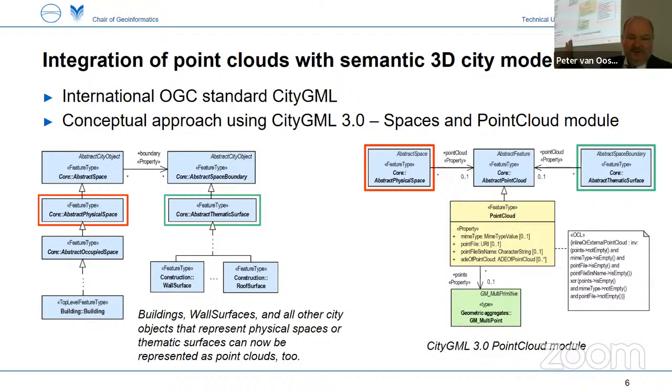So what you see here is now a part of this class hierarchy, and you can see that we have this class called abstract physical space. Physical spaces can be bound by thematic surfaces. That means a building can be bound by a wall surface, a roof surface, a ground surface. A room in which we are is bound by a floor surface, a ceiling surface, and interior wall surfaces. And a bridge also has bounding surfaces: ground surfaces, wall surfaces, and maybe also the deck surface, but we also use the roof surface for that purpose, basically as the roof of the bridge. So that means the boundaries are also semantically classified.